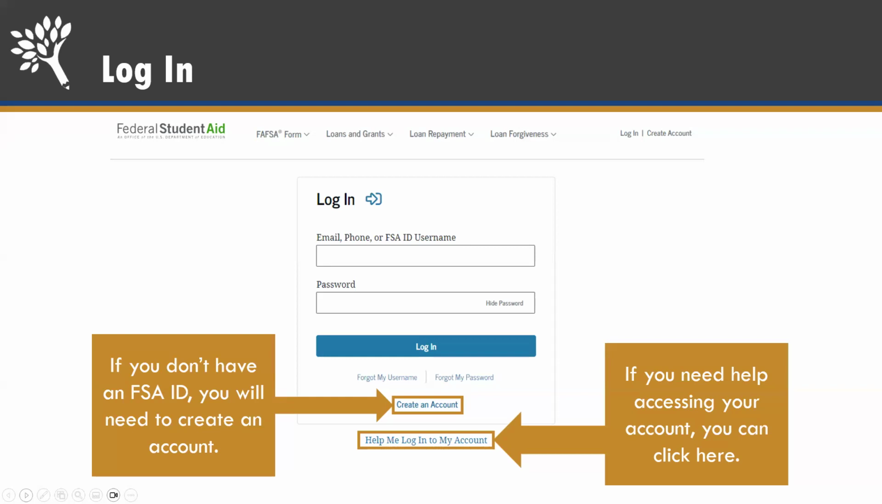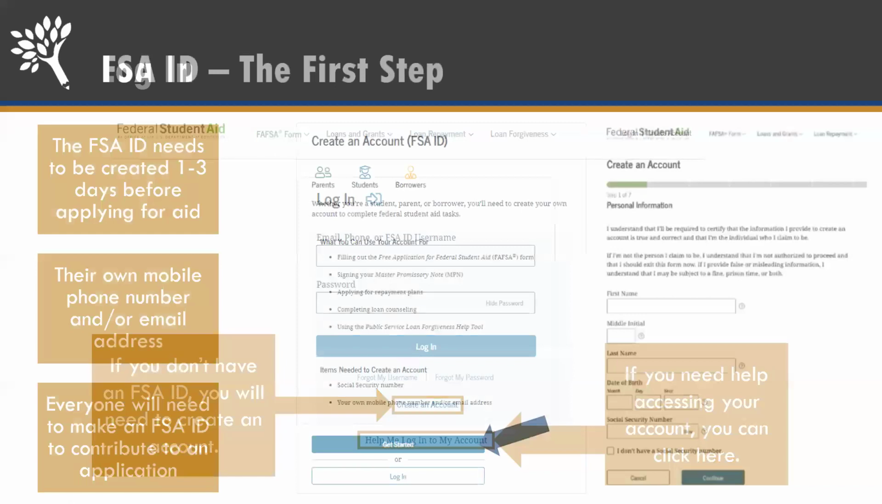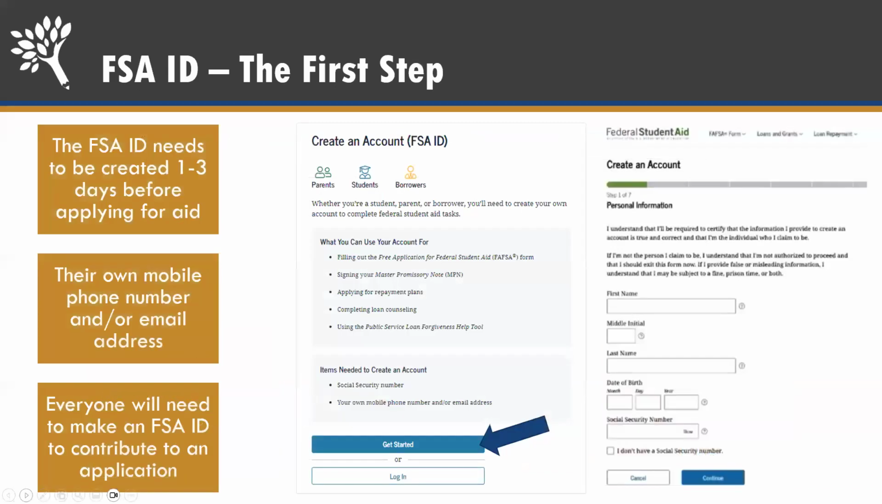Everyone who contributes to a financial aid application has to create an FSA ID. So we've created some resources for you. Everyone has to make one. It takes 1 to 3 days to have your information verified. And sometimes it can take longer if you don't have a social security number and have to go through something that's called ID proofing. And we have resources to help you with this.